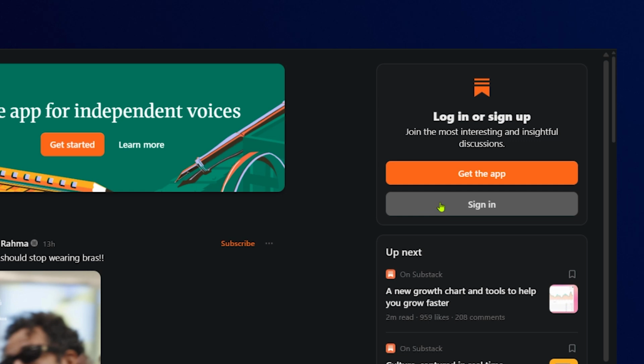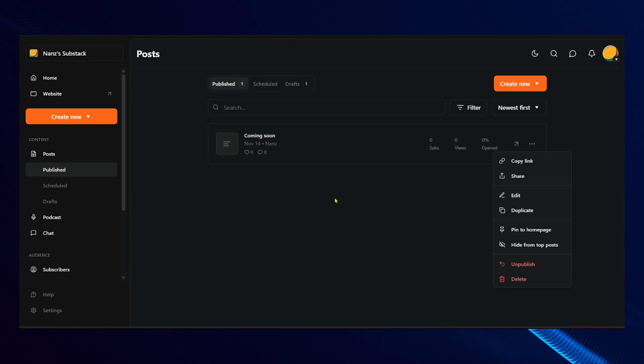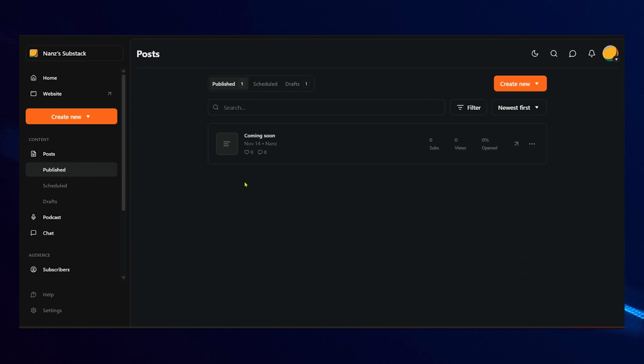Once you have successfully signed in, you will be guided to your Substack homepage. This area acts as your command center, offering an organized overview of your published content and draft articles. It is here that you can seamlessly manage your creative work, adjusting text, images, and now even audio elements.